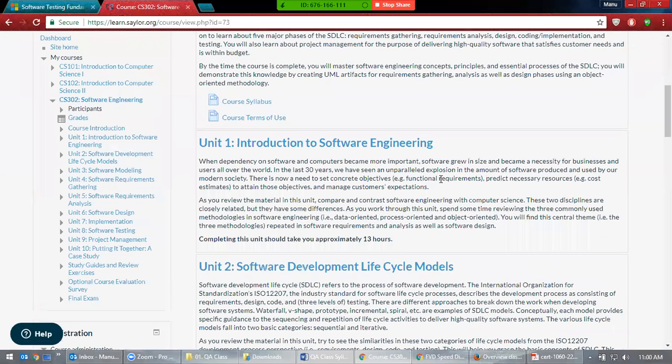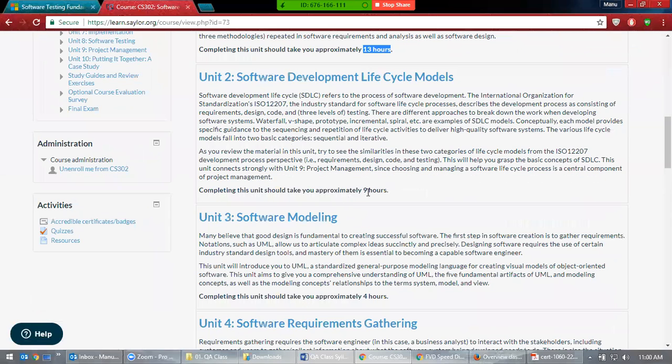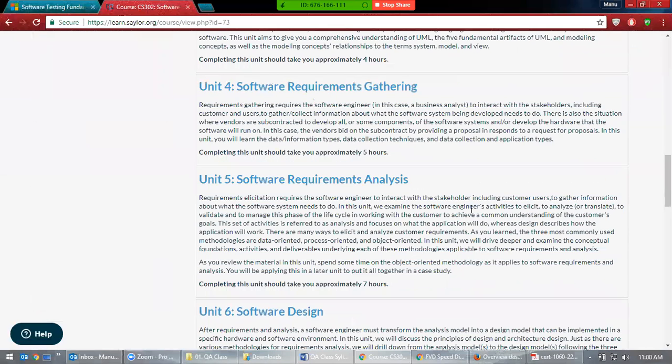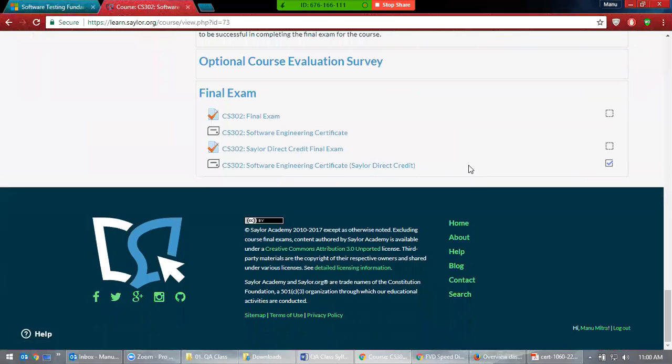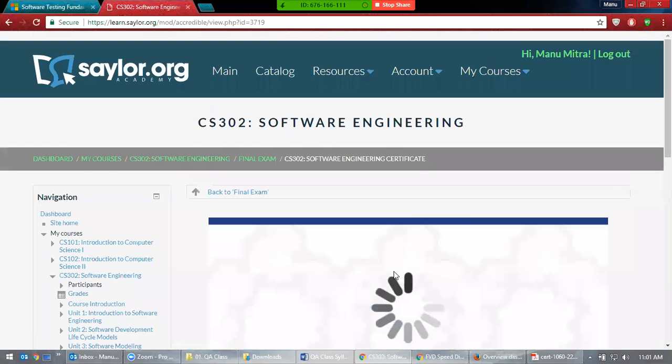But the problem is this is a lot of work. If you see this, this one will take 13 hours, this one 9 hours and 7 hours. If you're really pro in this and you know all things, this will be easy for you. But once you have finished this exam, and if you fail it, you have to wait 7 days to retake the exam. Mine is not there because I didn't complete it. I need to complete this final exam. So you cannot get a certificate until you finish it.